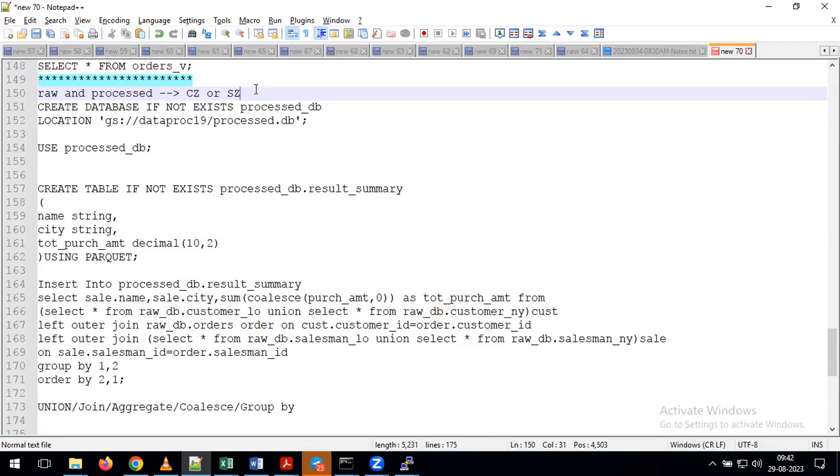You can call it confirmed zone or semantic zone, or we can call it raw and processed. We discussed multiple naming conventions. Depending on your convenience, you can give it as silver, gold, bronze, like that. Also, you can give the naming convention. Andy, already in the previous use case, we discussed CZ and SZ. For that reason, in this use case, I'm using raw and processor.